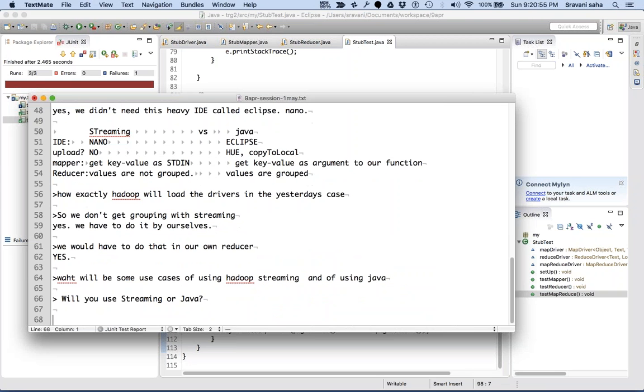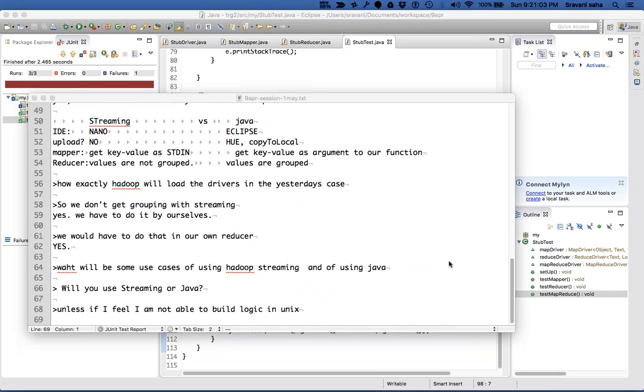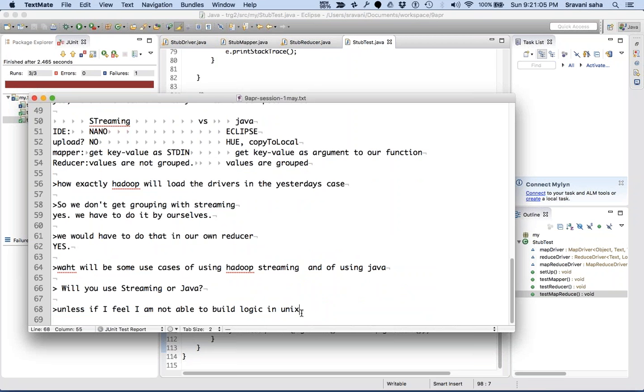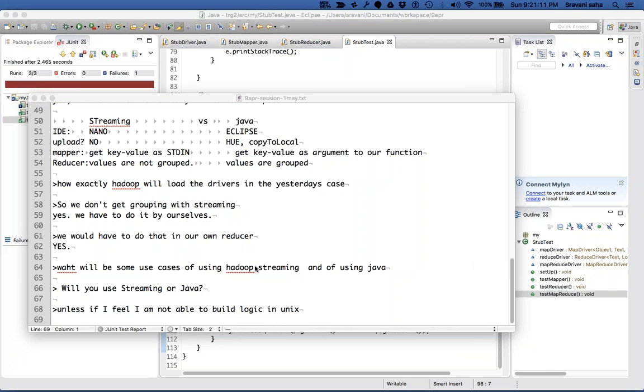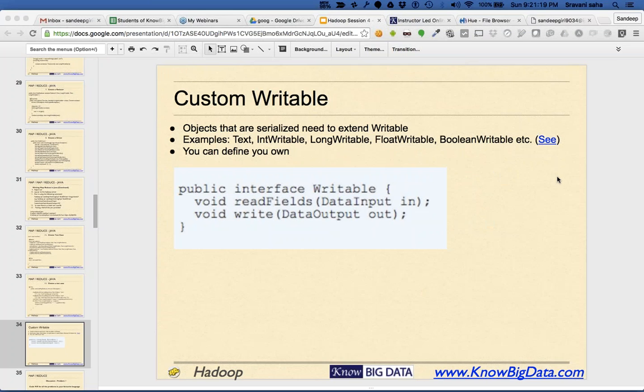Okay, that's more reasonable, Yogesh. Unless I feel I'm not able to build the logic in Unix, yes. If I'm not able to use logic in Unix or Python, only then I'll go to Java. Okay, good, brilliant. So everybody with me. Now there are a few more ideas. Let's just get into those.